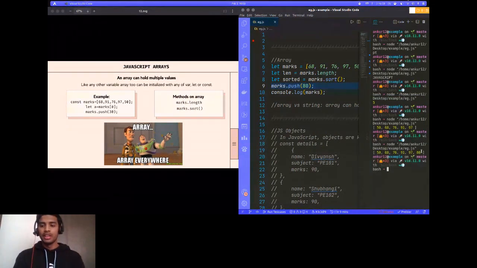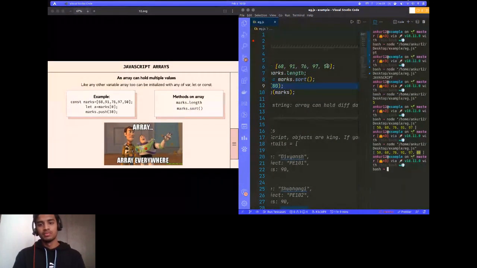the answer is going to be 80. See, यहाँ पे नहीं था element, but now it is there.